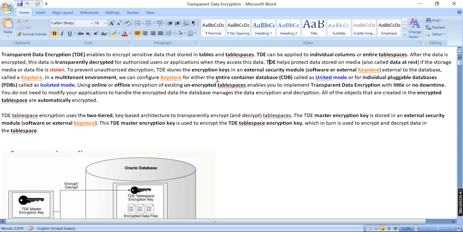To prevent unauthorized decryption, TDE stores encryption keys in an external security module. It is like an OS location where we are putting the master key. It is external to the database. We call it the key store.